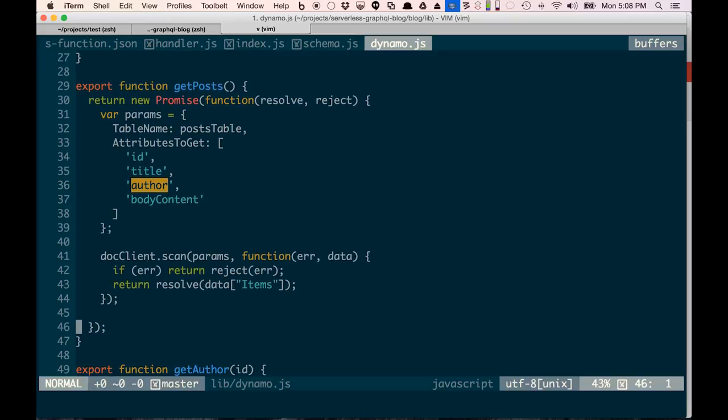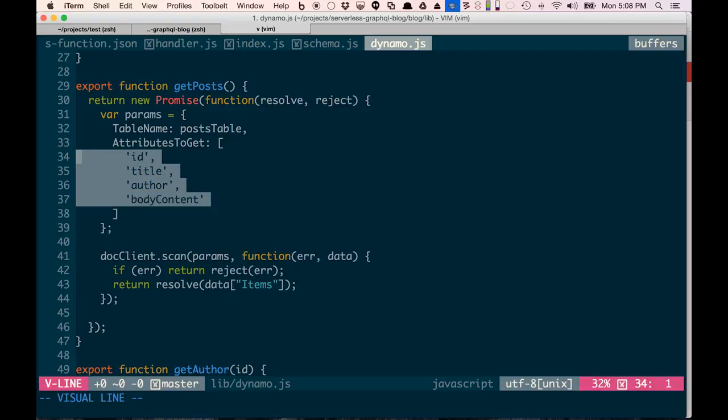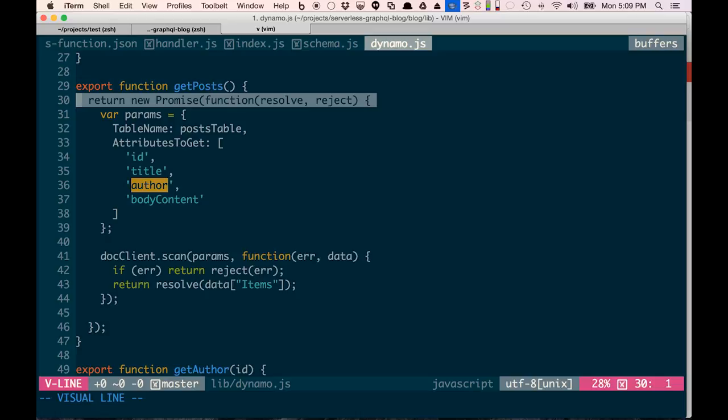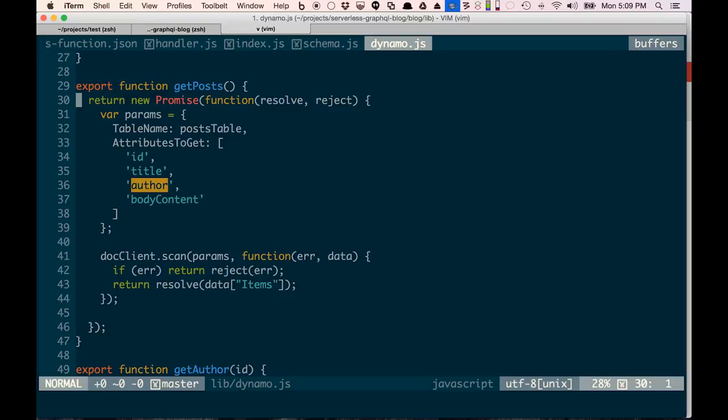Dynamo query to scan the table and return the items for the posts. Here we're specifying that these are the attribute types that we want to return. This should ultimately match what your definition in schema is for your GraphQL post. Notice that we return a promise, as that is how GraphQL operates. It needs a promise or data returned in the resolve function.